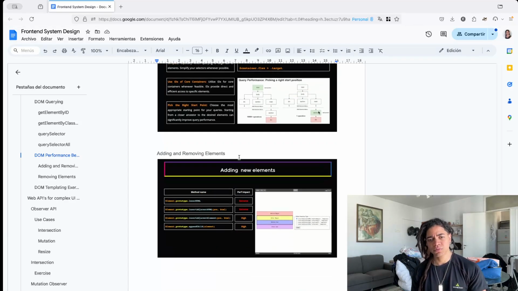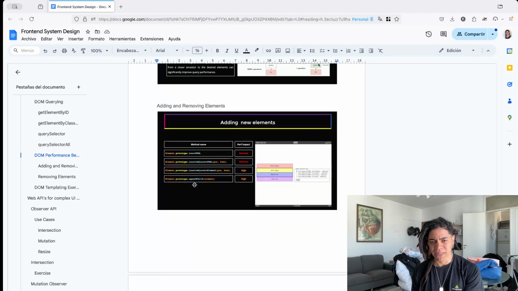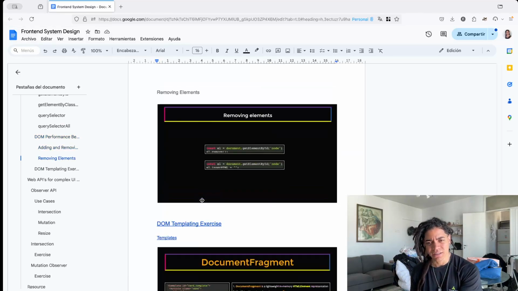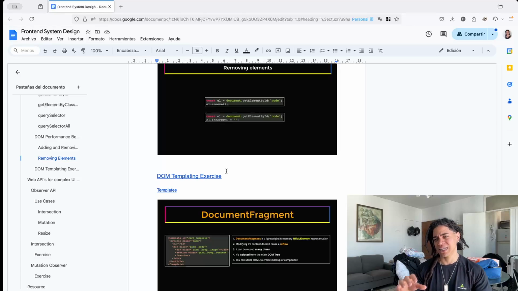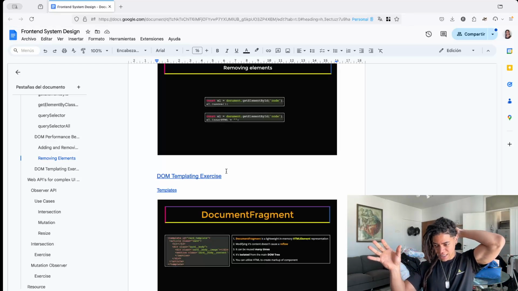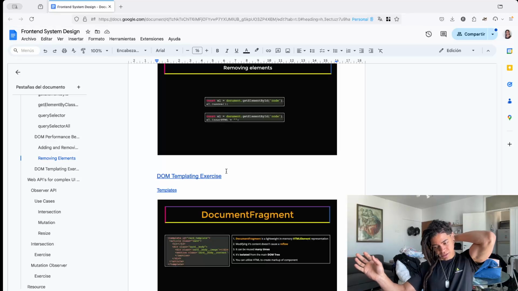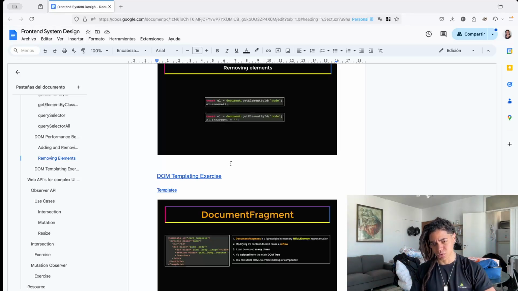So in terms of adding and removing elements, all of these solutions are horrible. The least horrible is appendChild, because it actually attaches the element directly. And when it comes to removing elements, use element.remove. Don't use innerHTML, because the browser has to parse that value, and parsing that value takes time. So avoid doing that.